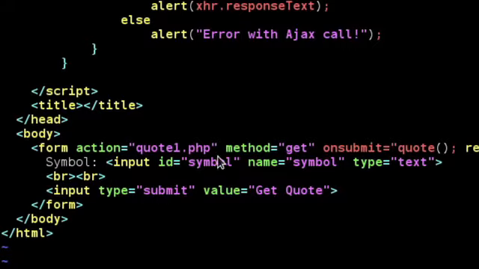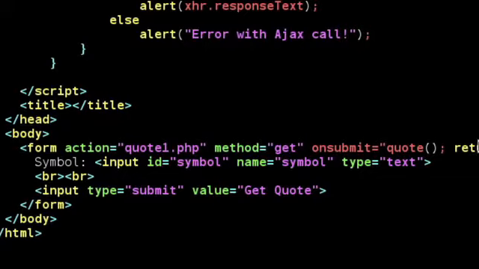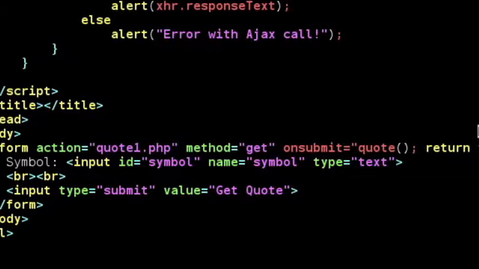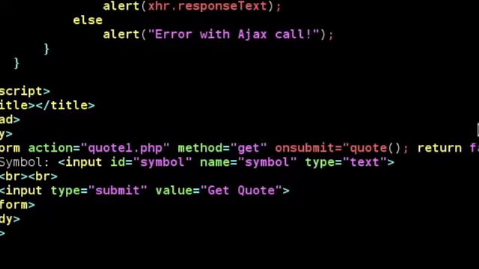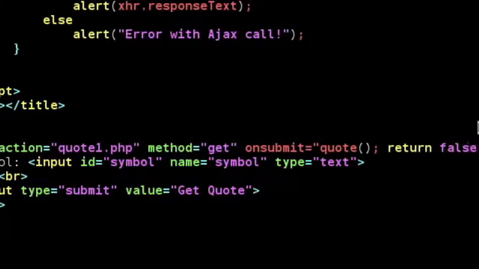What's that, Isaac? Return, no, not return quote, because we already called quote. Oh, quick? Response maybe? Nope. Quick? Oh, come on. OK, false.